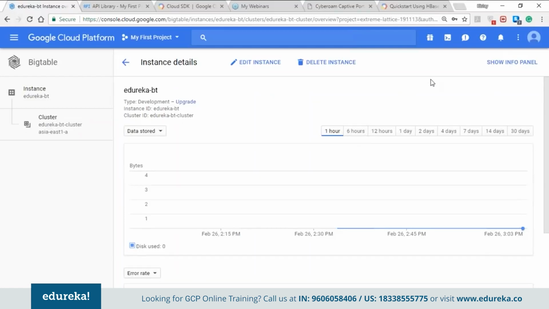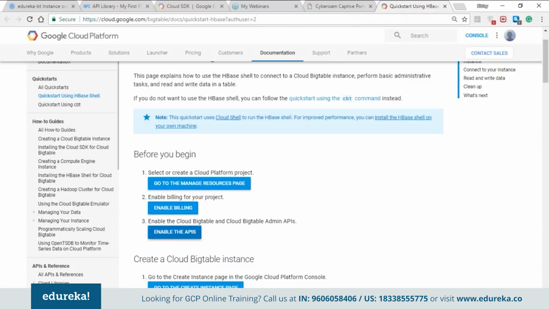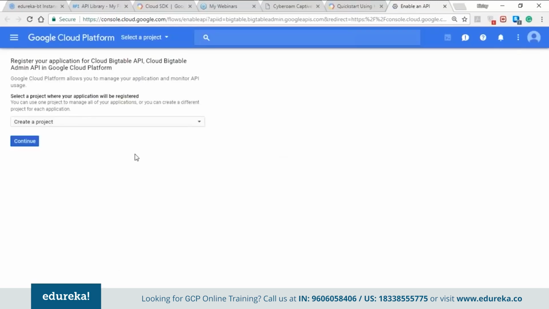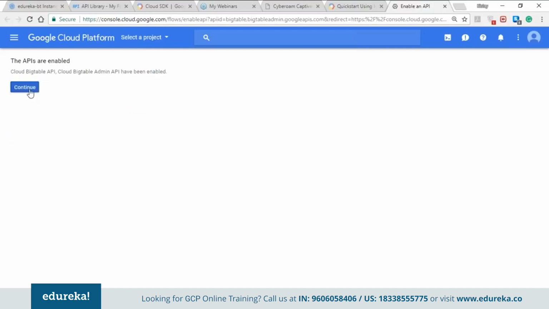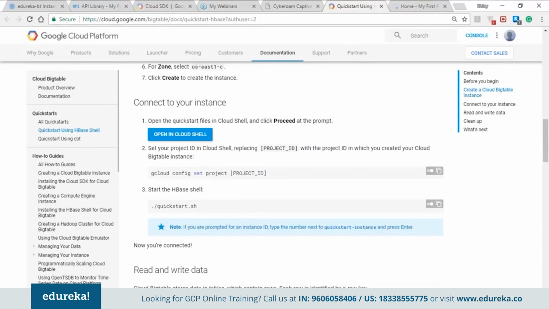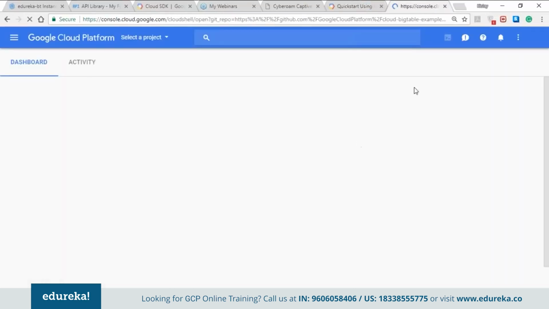Now let's go ahead and fire up this instance using the Cloud Shell. First of all, we need to enable the APIs, which are the Cloud Bigtable API and the Cloud Bigtable Admin API. For that, we need to select the project here. Let me select my project. Now the APIs are enabled and I've created the instance. All we need to do is open the Cloud Shell now.